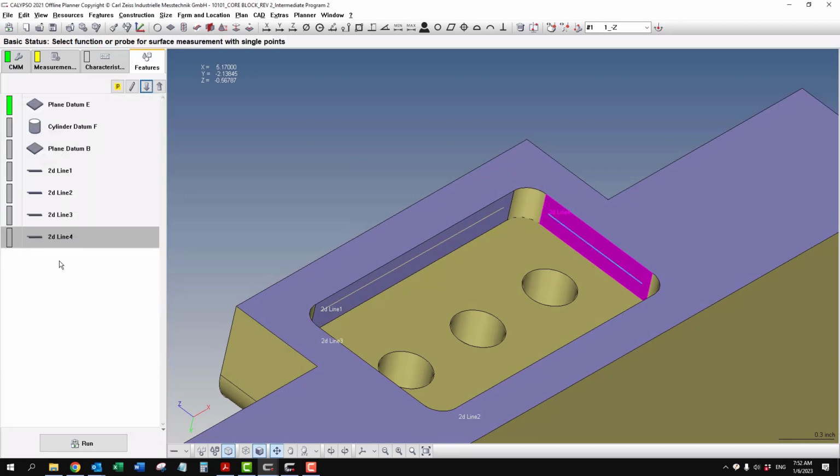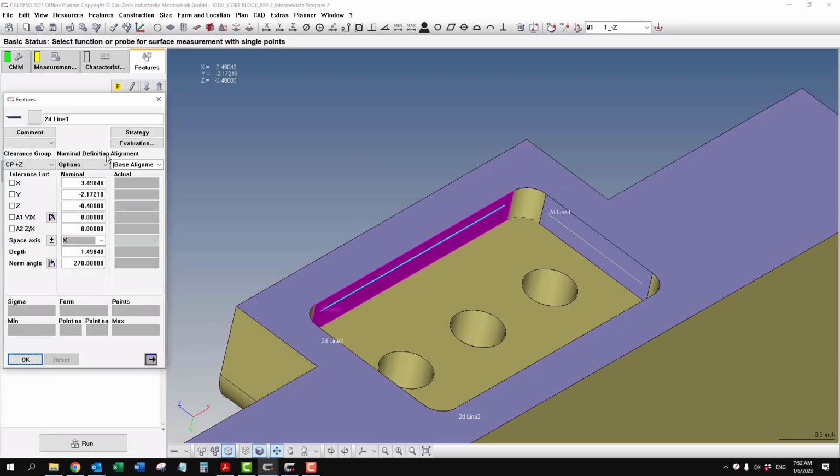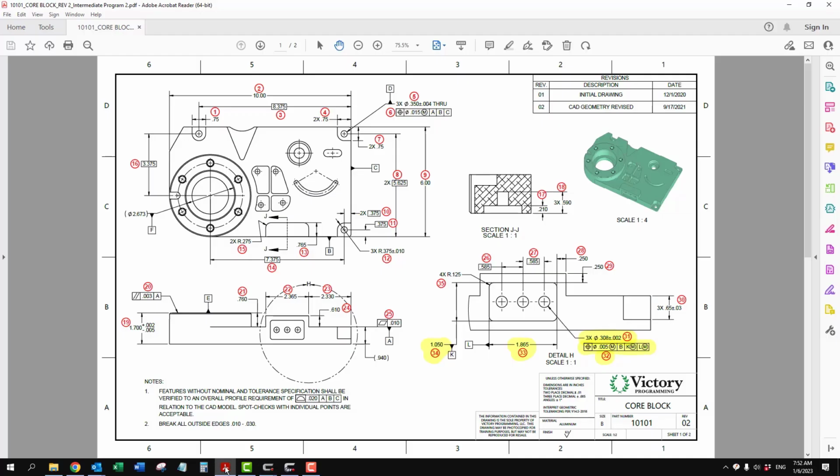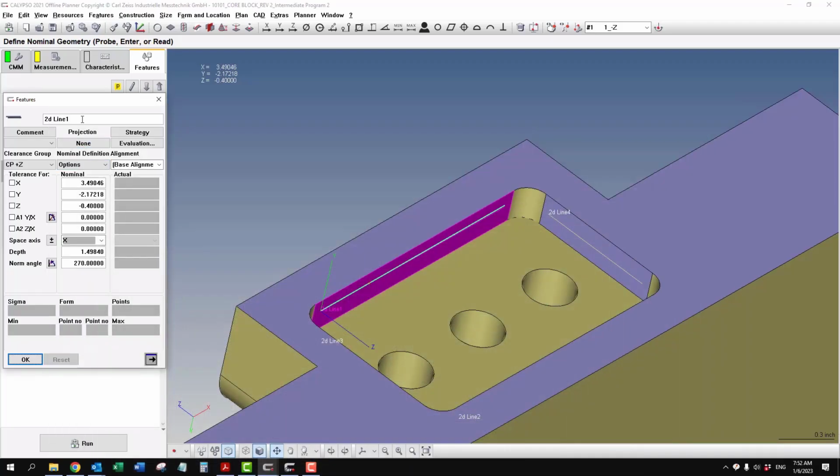All right, so now that we have the lines, I'm going to rename them just for clarity. So this is going to be datum K. So I'll just call this K1 because we're going to construct a symmetry for the datum. K2, this will be L1 and L2.